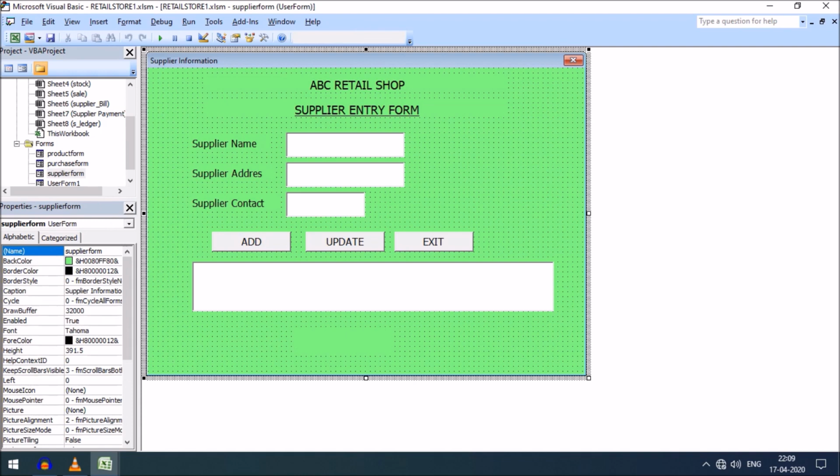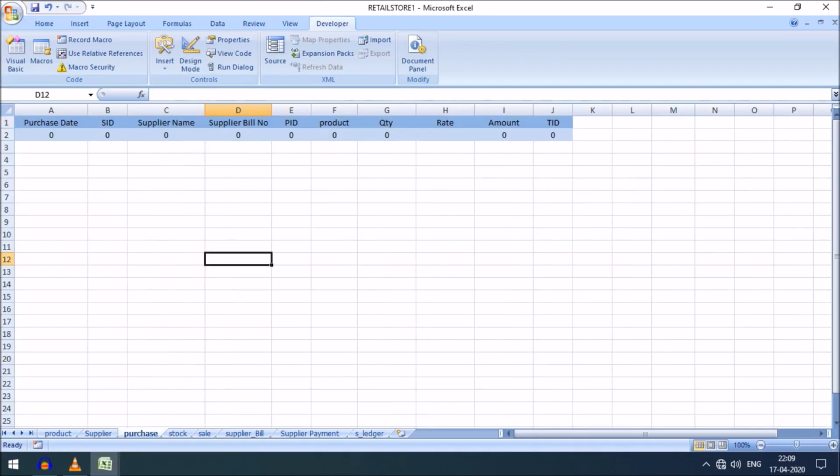The codes of 2 forms have been completed. And now friends, I want to move to my next form, that is the product form. Before that, friends, I want to show you the purchase form, actually the purchase form, not the product form.